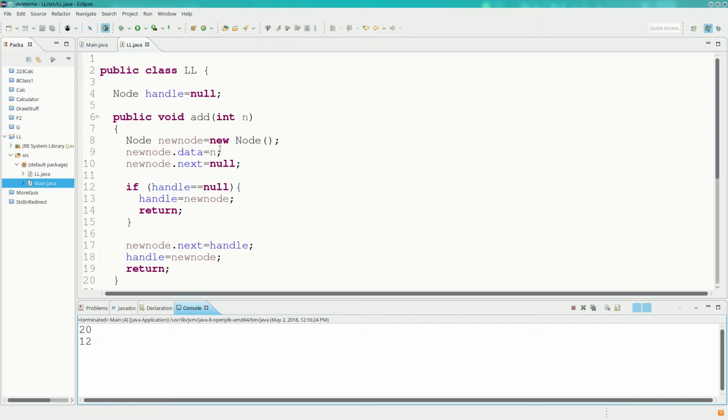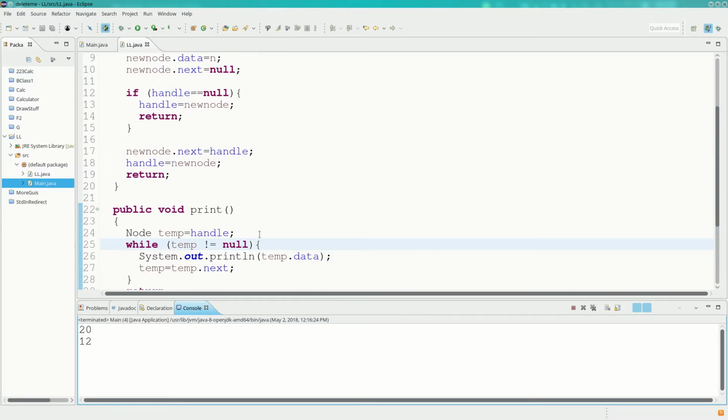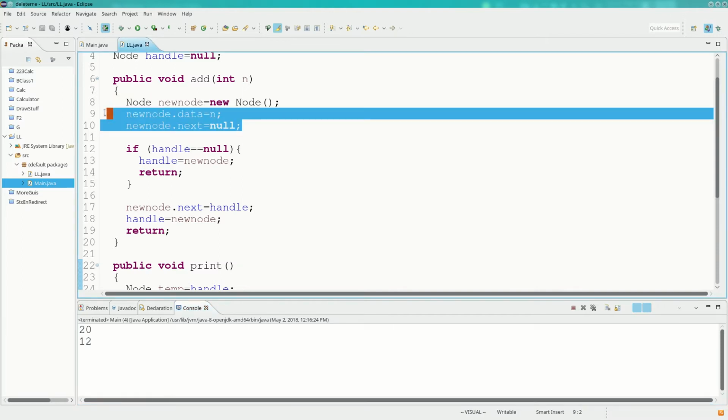But if you're always going to do that, if that makes the most sense, you can put that code inside a constructor explicitly. And typically it's when you want to pass some arguments. So in my node class, I could make a constructor that takes a piece of data and sets the data field equal to that, sets the next field equal to null. And then up here I could have just said Node newNode = new Node(n), and I could have skipped these two lines.